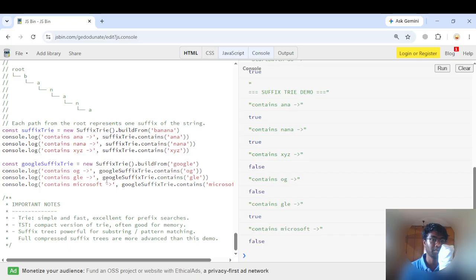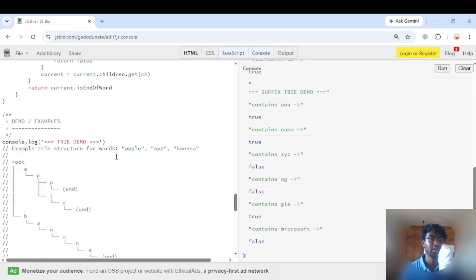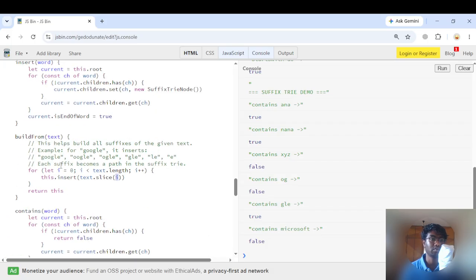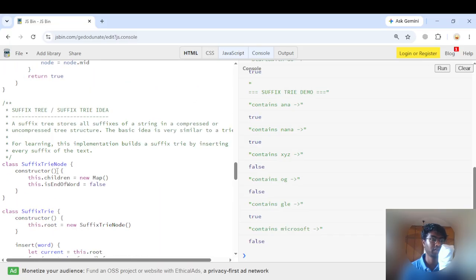This is a simple implementation. There are implementations which also can help us identify the indexes, and such things, but I will not add a lot of complexity into the suffix tree node. This is just a basic understanding, and I will stop this video for now.